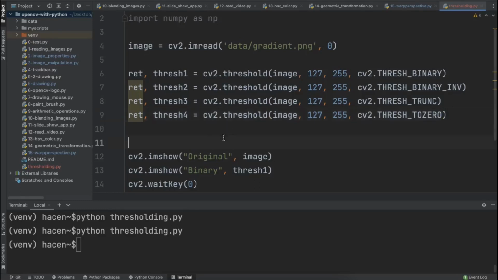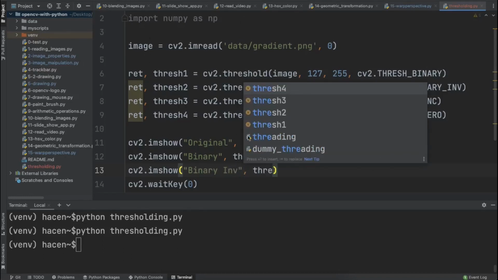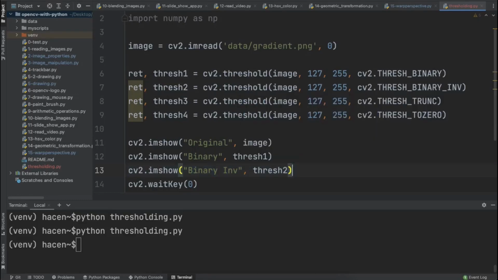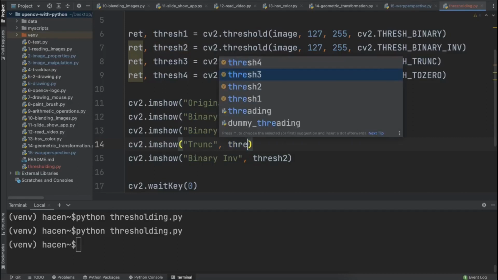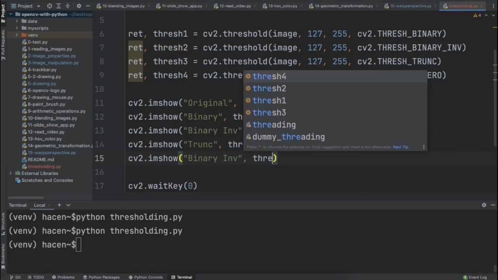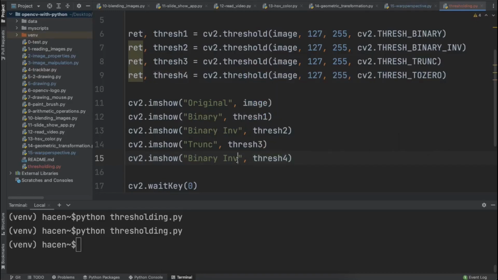and we should come here also and show these images from here, cv2.imshow binary inverse, and it is in thresh2, and the same also for thresh trunc, and come here and say thresh3 and also thresh4 and convert it to thresh tozero.